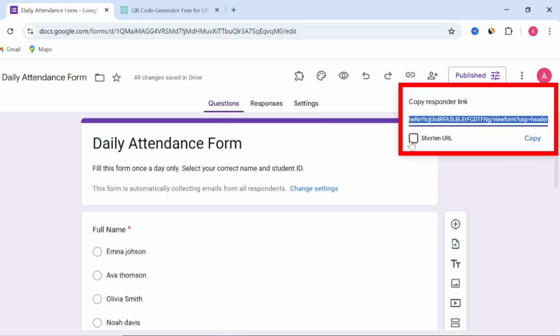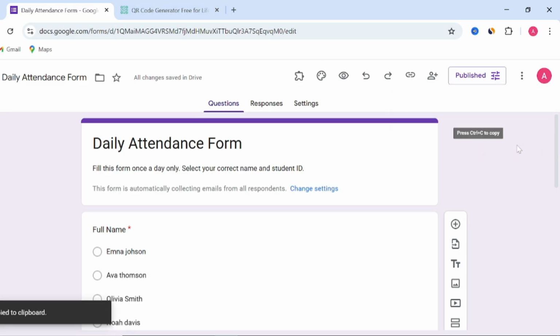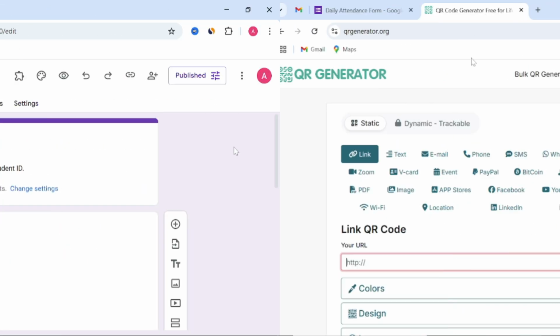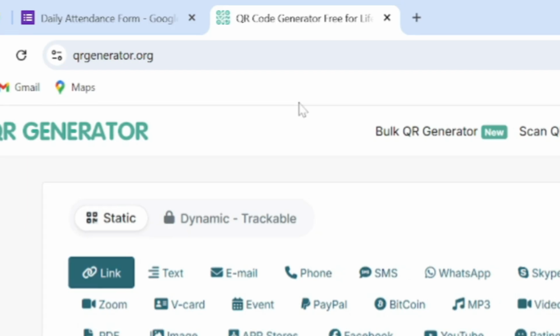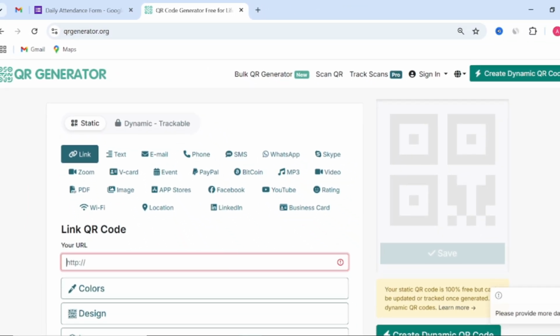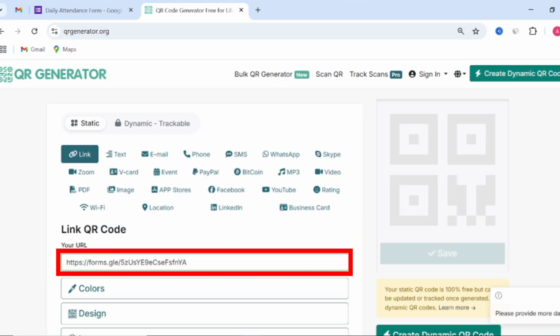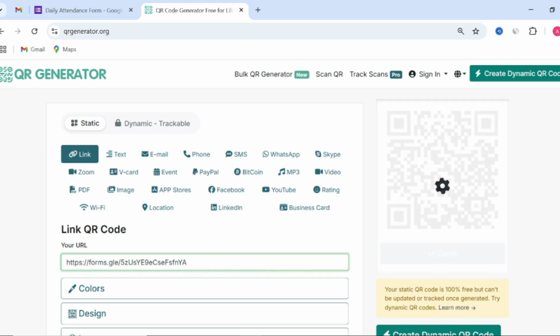Now we will click on the link icon and click shorten this URL and copy the link. Now visit the following website, qrgenerator.org, and paste the link under the URL field. A QR code will be created automatically.